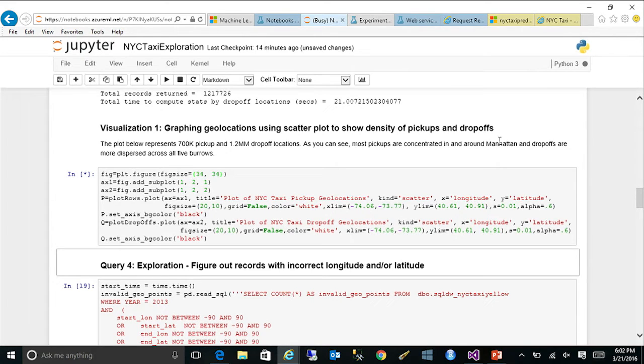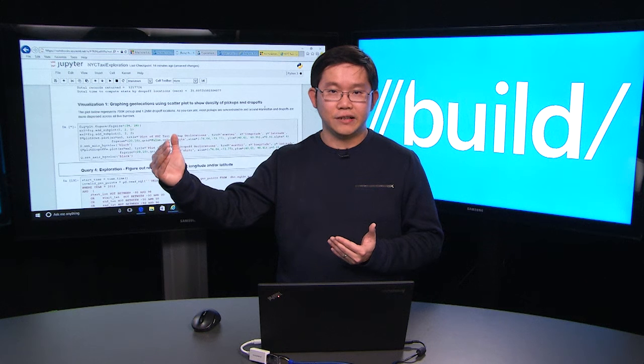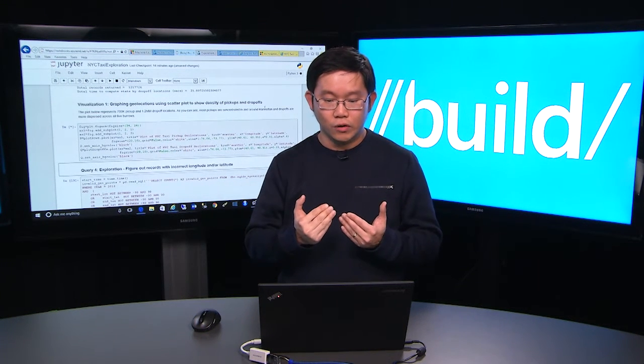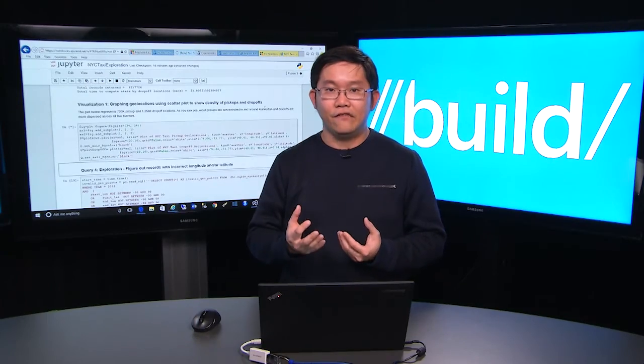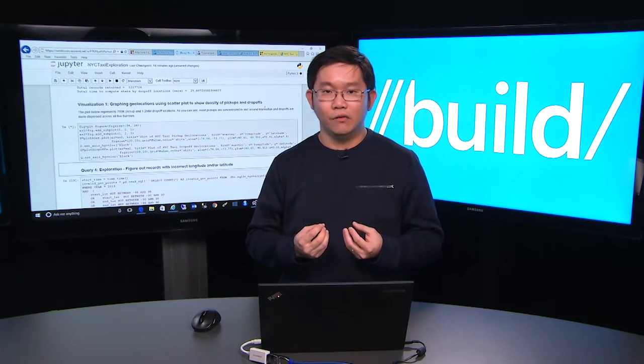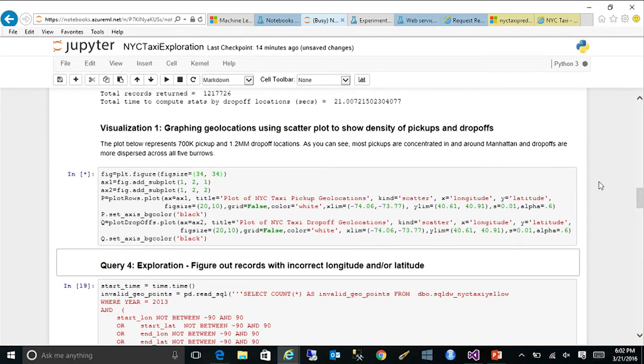Now, as I run this Python code, it's going to connect all the way back to Azure SQL Data Warehouse. It's going to crunch through the query that you see on the screen. And finally, it's going to give you a visualization of both the pickup and drop off. This is going to take a while.